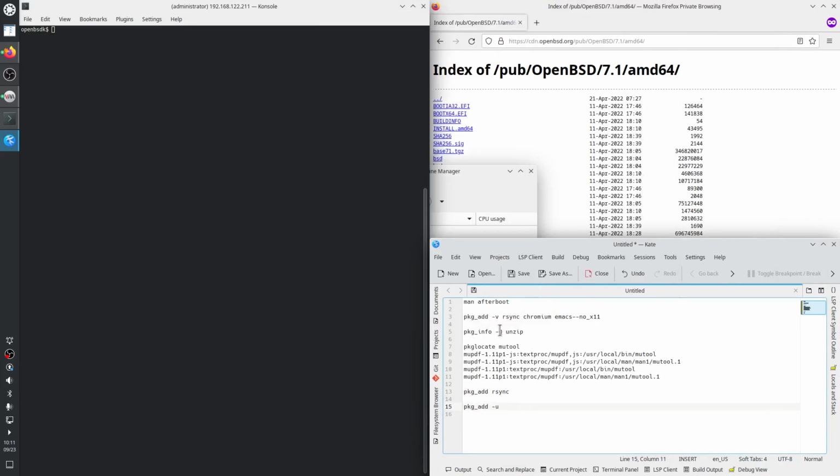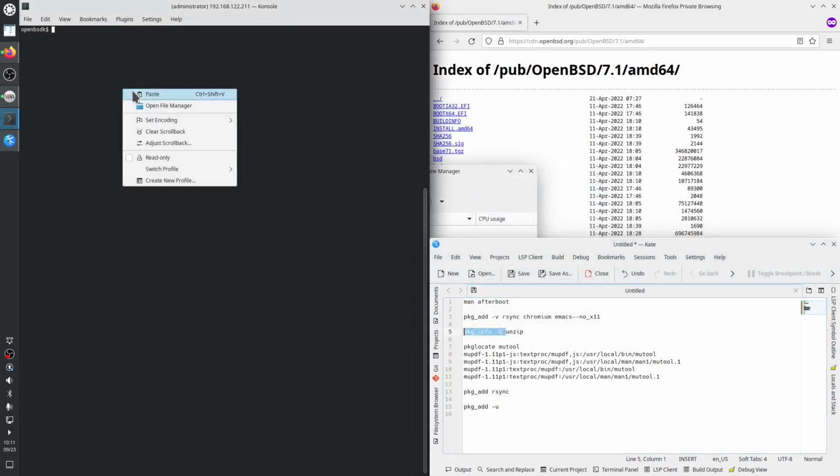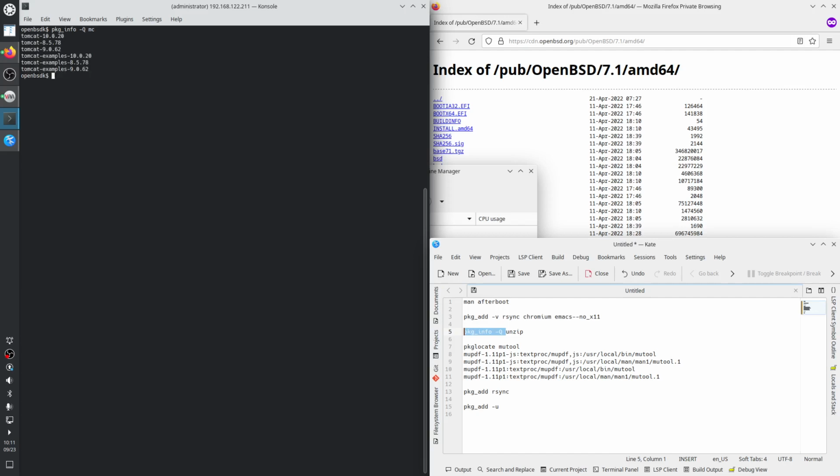So let's go search. So I want MC, package_add MC. I'm not root. Control R works. Okay. So what sort of unzip do I want? Without icon, with icon. I don't know.